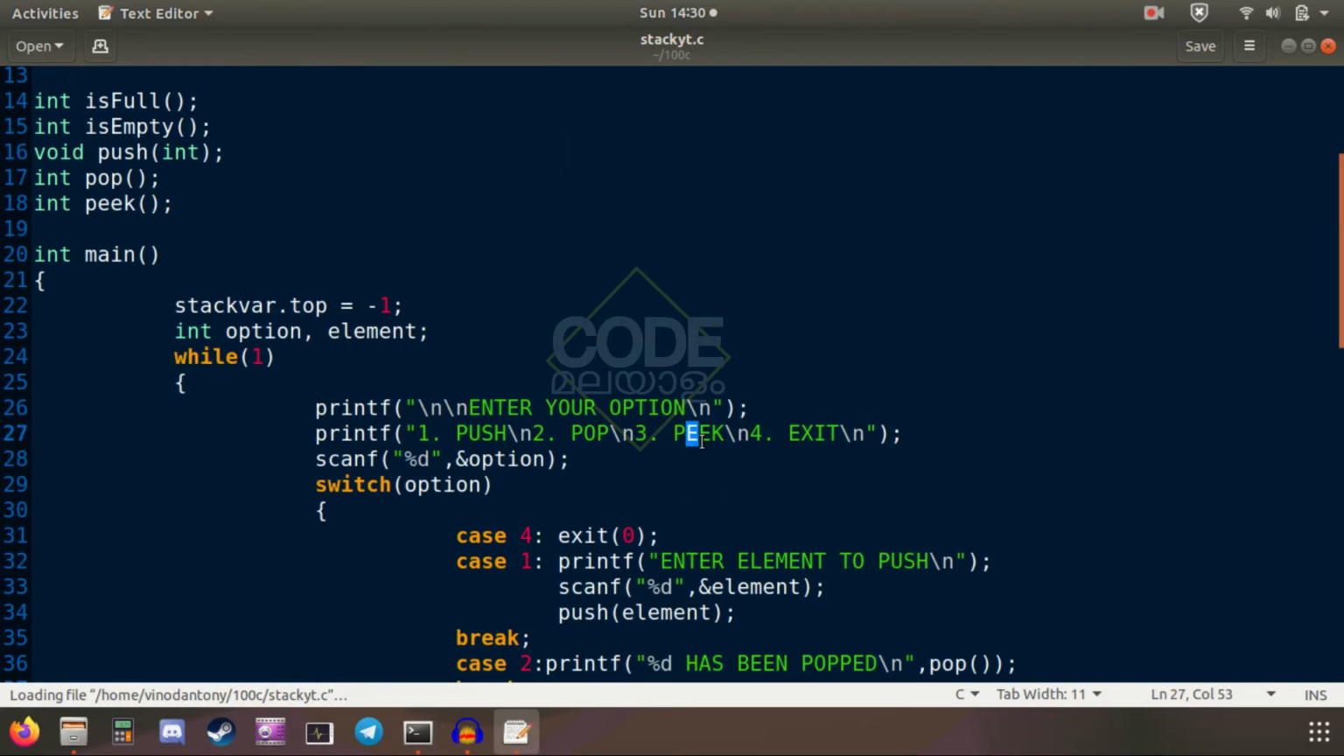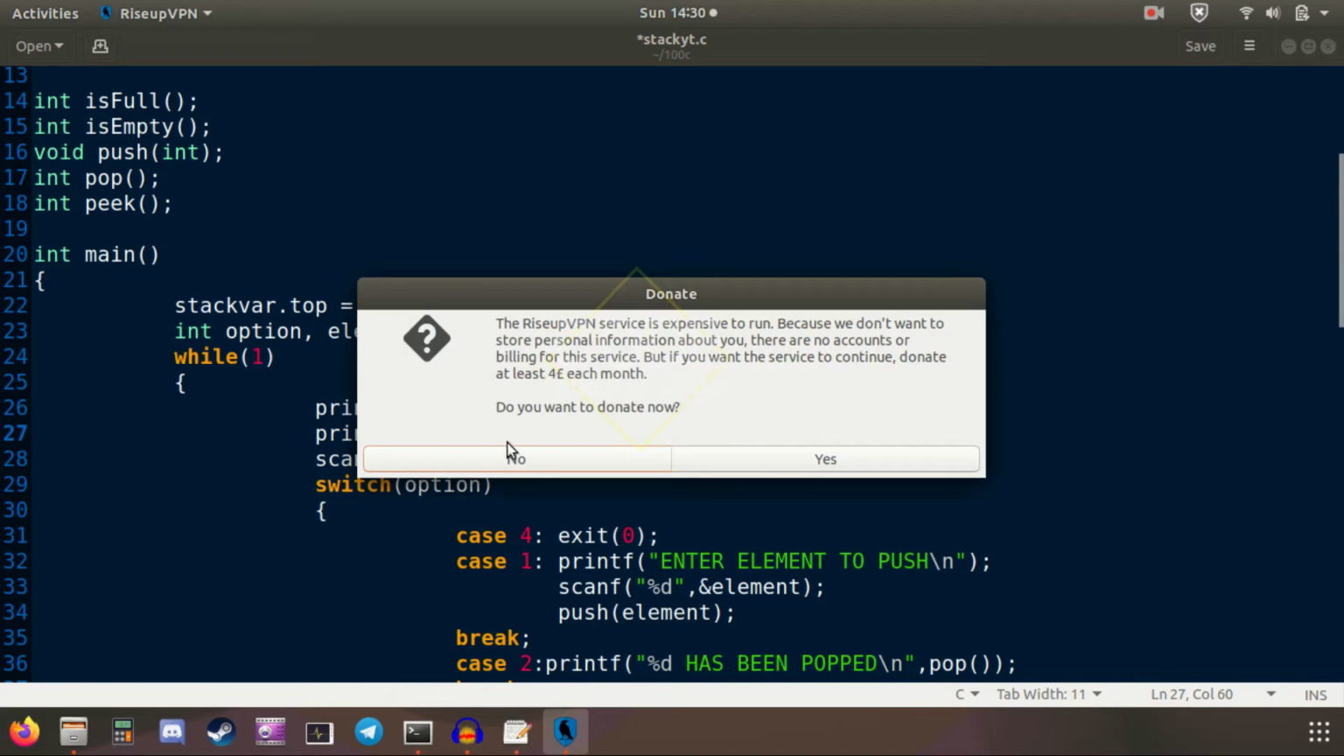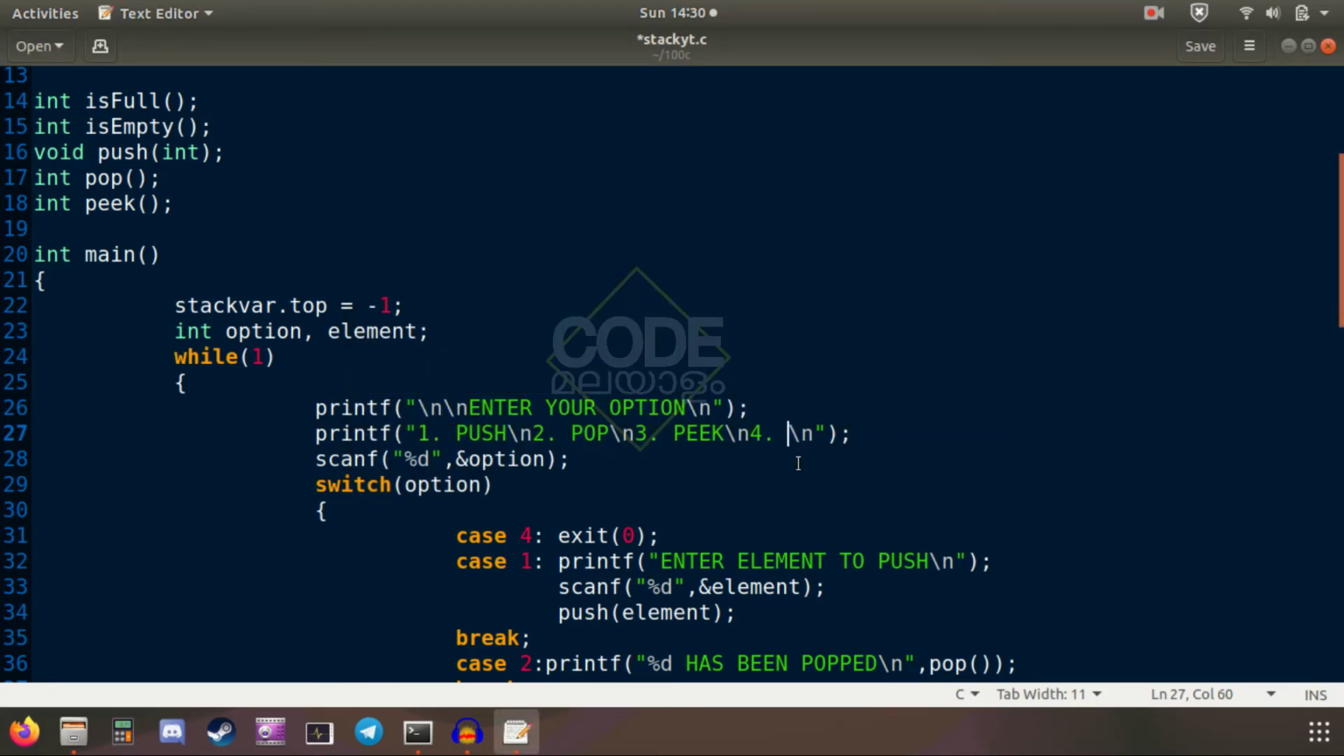There's peek, and we also need to display everything else, right? So that's where I made the mistake. All right, guys. Peek is there, and there's also one more thing we need to do. We need to display our stack, right? And finally, we need to also exit. Great. So we have display and exit.